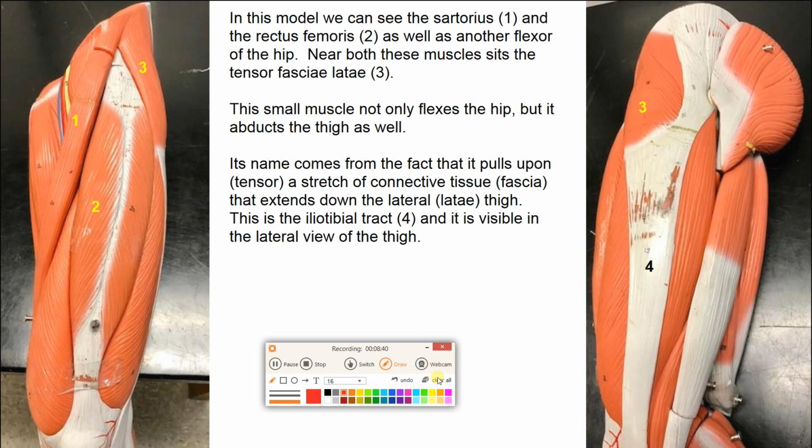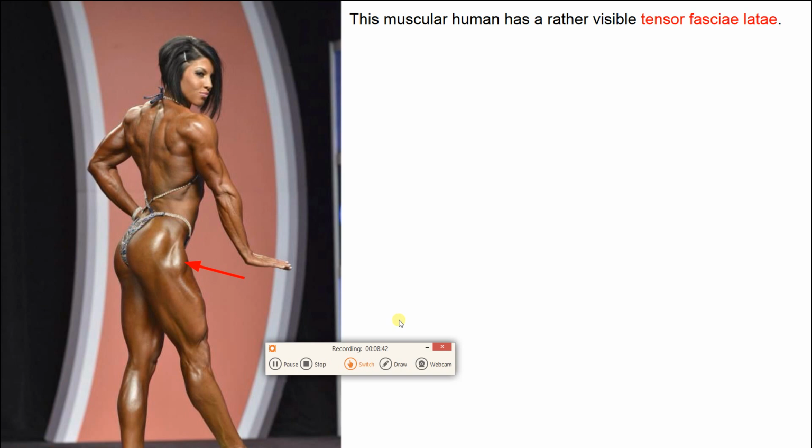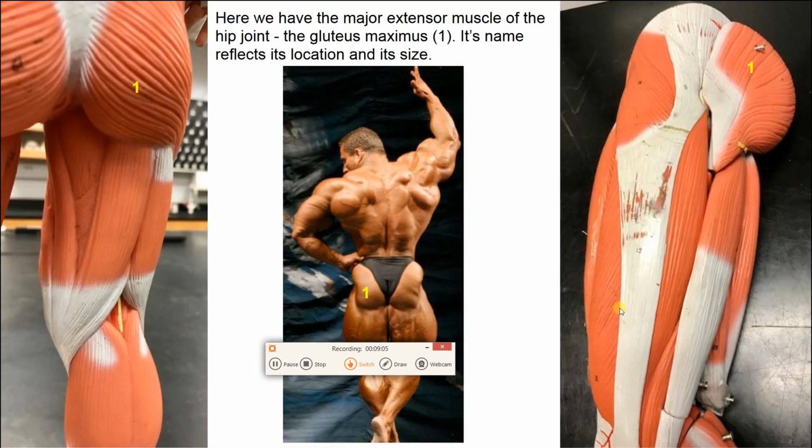Okay, let's check out a human's tensor fasciae latae. You can see hers right there. Again, hard to see this muscle in most people. And by the way, you should be able to pause this video and name just a bunch of upper body muscles here. You might want to do that for a quick little review. All right, we're done with the flexors.